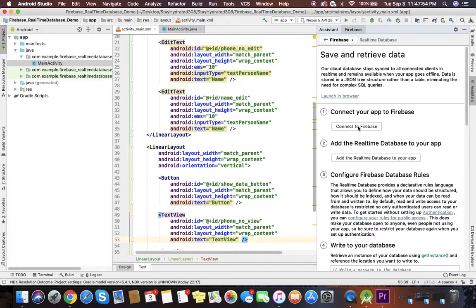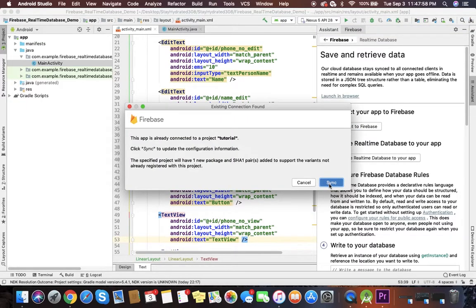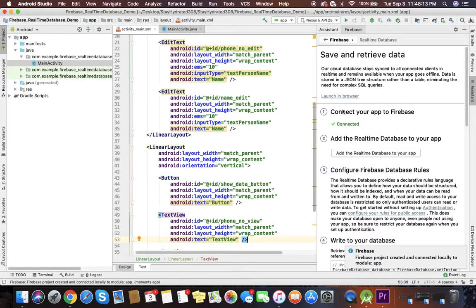So now we'll click on this button, connect to Firebase. It will automatically connect your application with the Firebase. It will say existing connection found, that is, it's already connected to your tutorial. Let's synchronize. So you can see this green connected thing that shows that the application is connected.